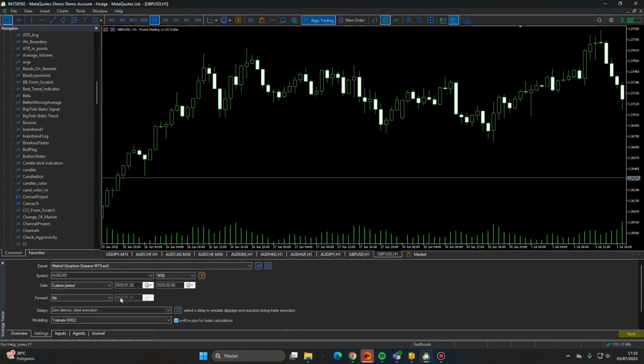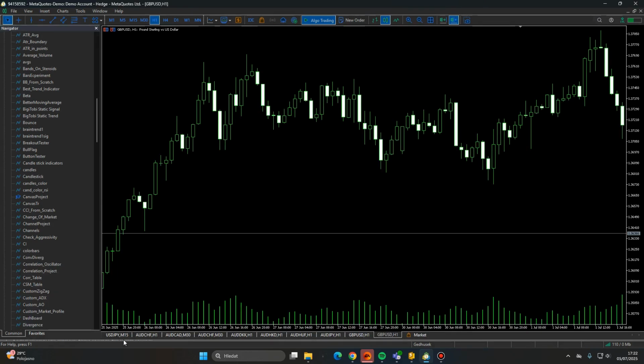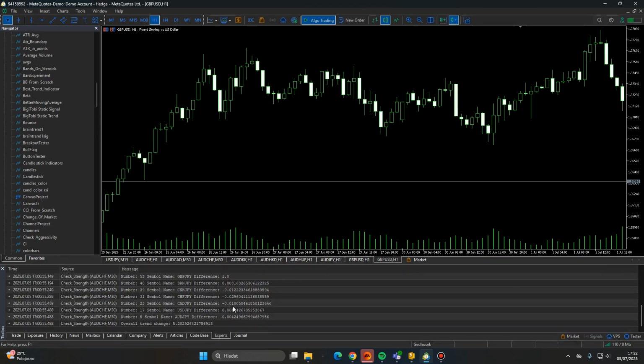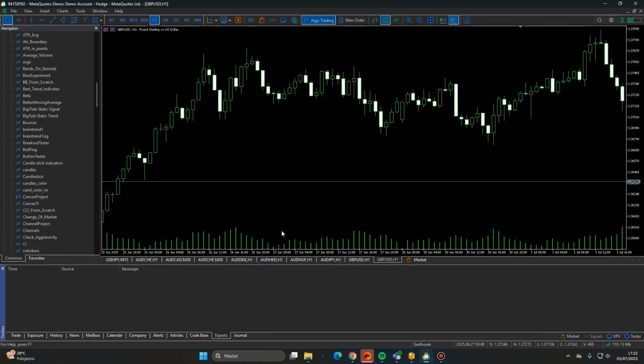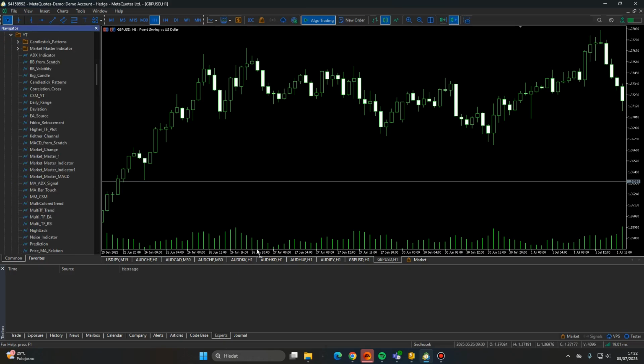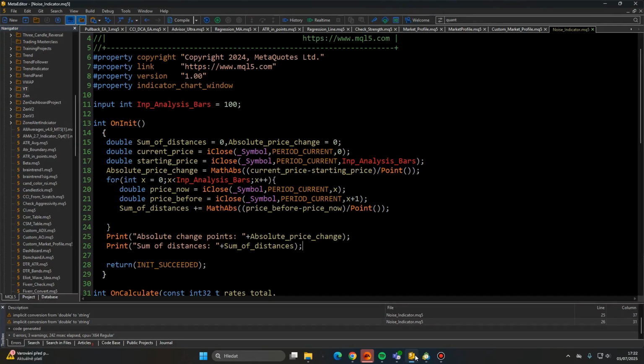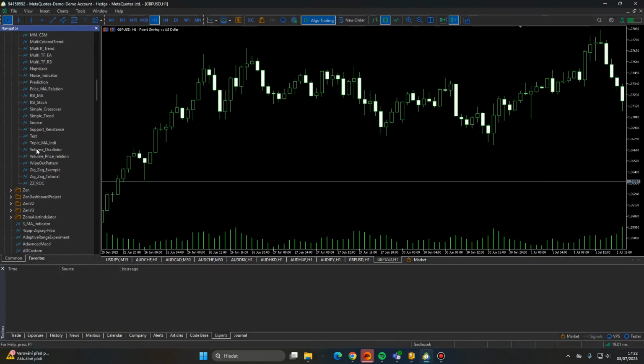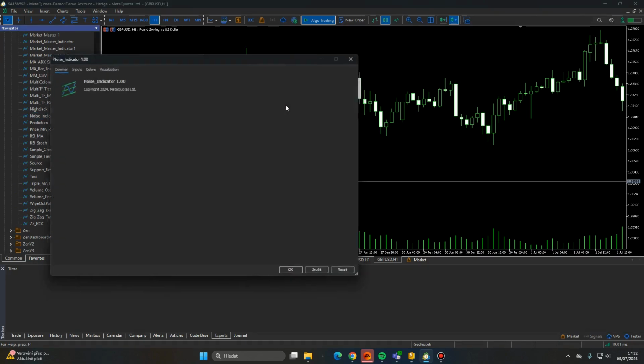So now let me just, okay, we don't want this. We want this right here, and I will just clear this window. So now let's deploy the script and let's check it. So it's right here, and I don't remember the name, so noise indicator. Okay, let's look for the noise indicator, which is right here.